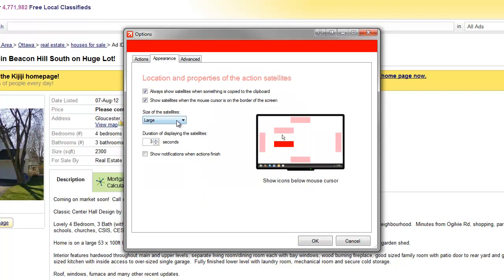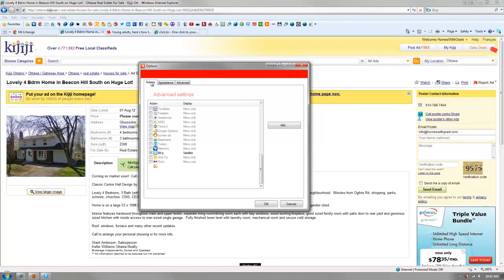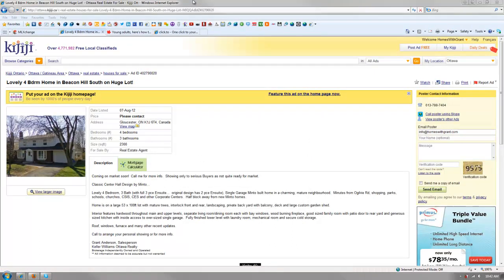You can change the appearance. I have large icons. They can be tiny, small, medium, large, or huge. You can set the duration of displaying those satellite images and where they actually show up, so if you put your mouse to the right side, where it shows up underneath your cursor. Lots of options on how to best use it. And then there's a bunch of advanced settings for those that want to peek in behind how it actually works. You can change the open settings path. There's all kinds of things that you can do. So very powerful, but at the same time very simple and intuitive for the novice user to set up.